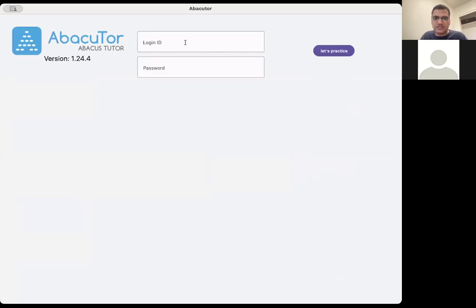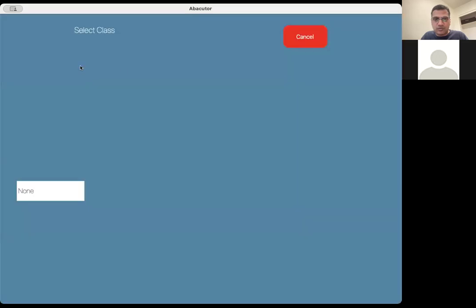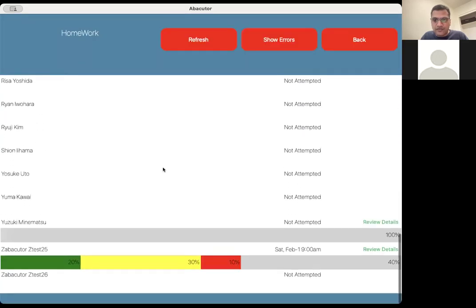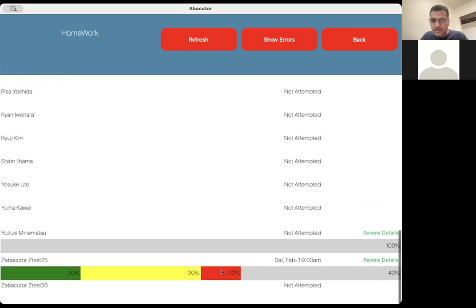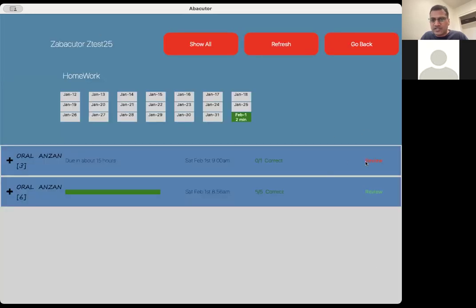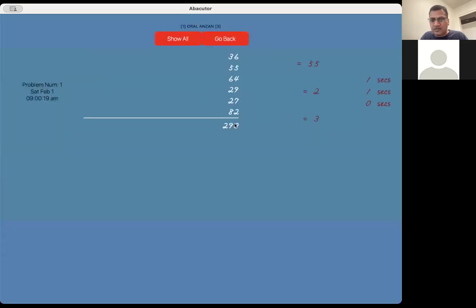Now I log back in as you and go to homework again. If you come down, you see the 10% there, the red one I was talking about. Of the 40% remaining, 10% was wrong, not entered correctly. To see what that wrong problem is, you can click on review here and see the answer should be 2293, but they entered an incorrect answer. Then you can try to understand where they went wrong, why they made the mistake, and teach them the correct technique accordingly.